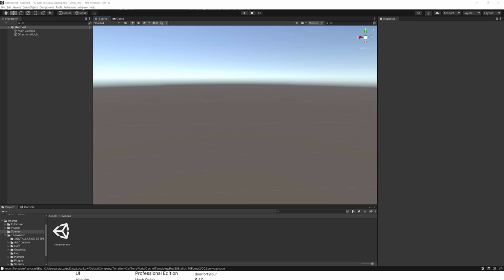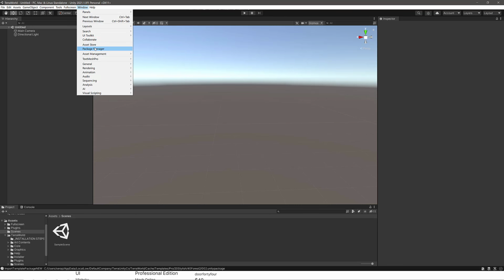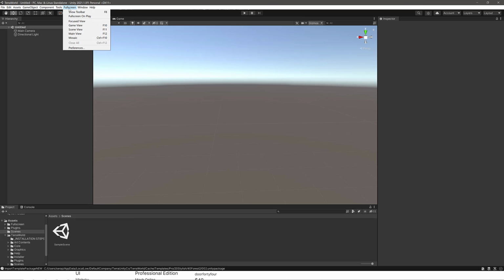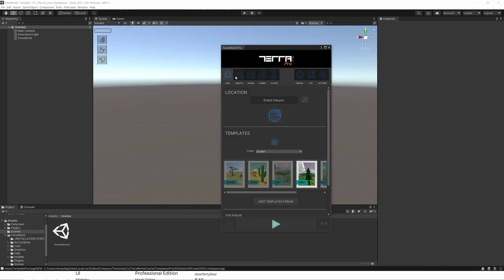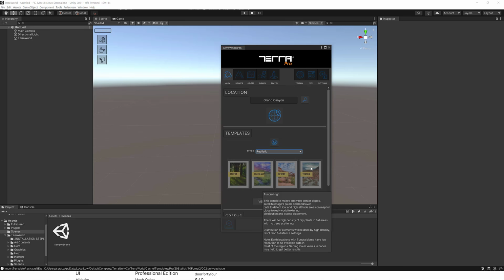Once you've got the thing installed, again, go to the package manager and add it from your add-ons. Once it is installed, go to Tools. You will notice there is Terra Unity, and you want to load TerraWorld Pro. We run that one up, and it brings up this dialog. Now, what you're going to want to do is pick the area of the world. Do keep in mind, these templates can be a bit of a download, especially the realistic ones.